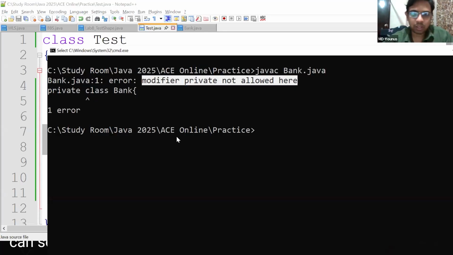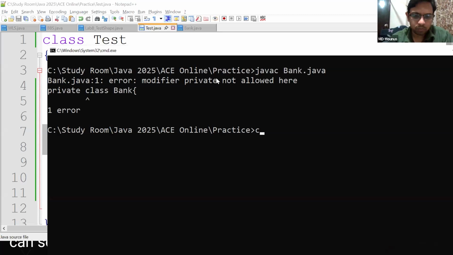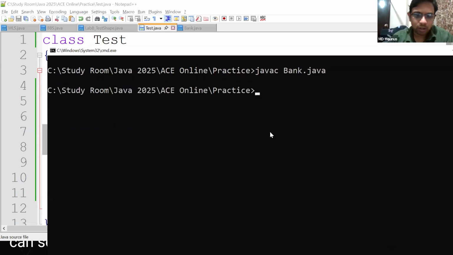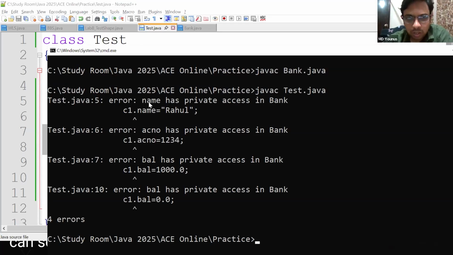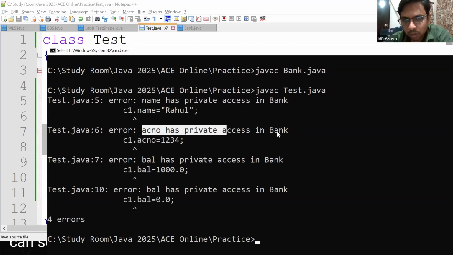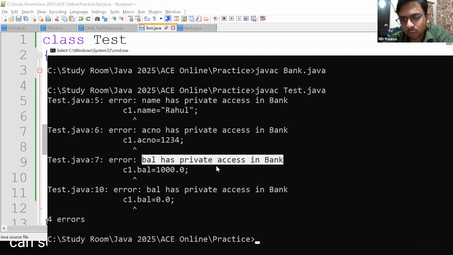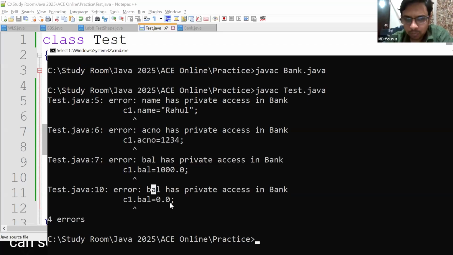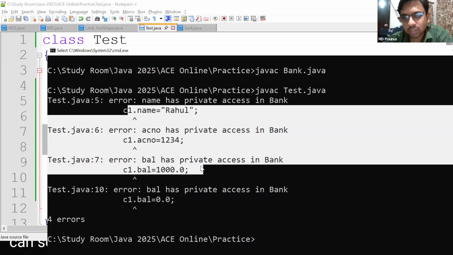Now I compile my bank class. It gets compiled, no doubt, because nothing is wrong with the bank class. But when I compile the test class now, I will be getting a lot of errors. You see, name has private access in bank. Account number has private access in bank. Balance has private access in bank. Again, I'm trying to make it 0, and I cannot access it. So this is okay, but I cannot even fill this information as well.